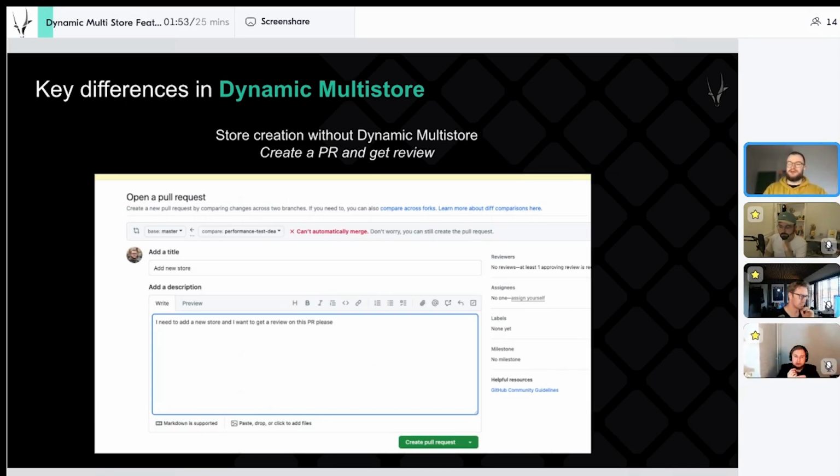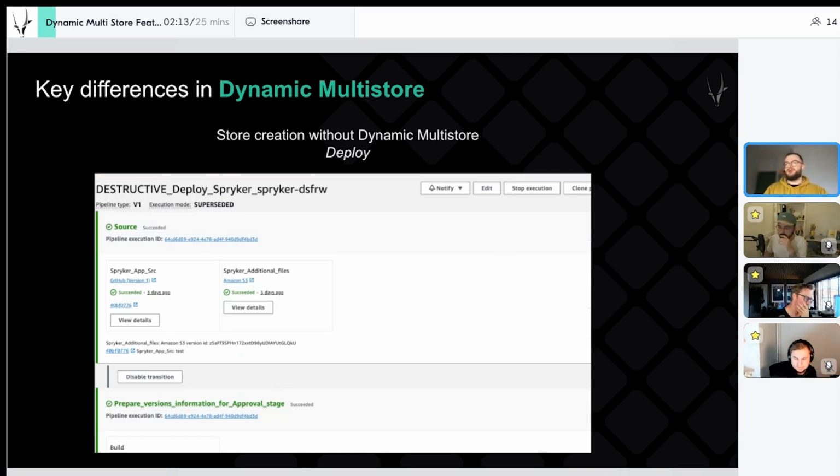So you need to do a code review, and if something was wrong, you need to fix those things. It's actually time you need to spend on all this stuff, and you have some other things in the background. So you need to create pull requests, get updates. Afterwards, you need to deploy all those changes. And only afterwards are you going to have your store available.